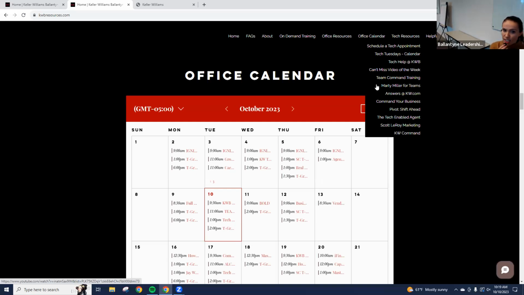One of the other things here is Pivot Shift Ahead. You may not have heard of a gentleman named James Shaw yet, but he is a very big individual in the KW world. He is based out of Florida. A lot of our top producers are big fans of James Shaw, because he has actually navigated shifting markets before and done it very successfully. So now he has a wonderful Pivot Shift Ahead Facebook group. It's super easy to join. If you click on that link, it will take you right to his Facebook group. If he sees you're with KW, he'll go ahead and accept you.